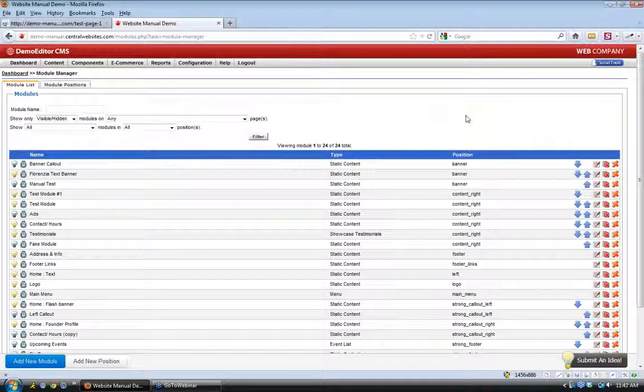And familiarizing yourself with those module positions is going to be the first step to understanding how modules work. Modules in our system are defined as dynamic blocks of content that you can move around your site, and that just means that you can have a module show up on one page and be hidden on every other page, or vice versa. You get to decide which pages they display on.